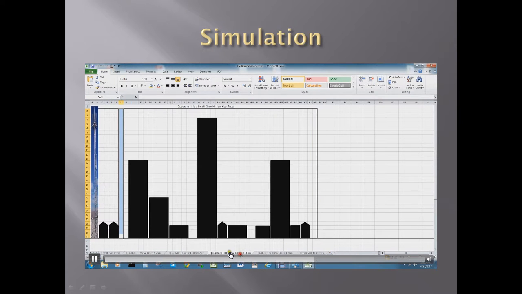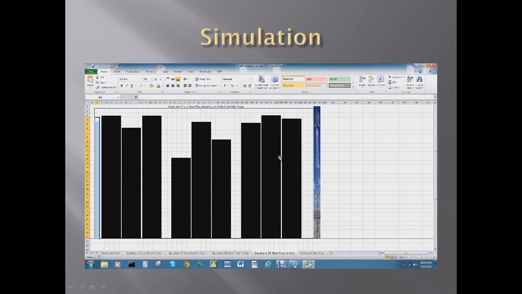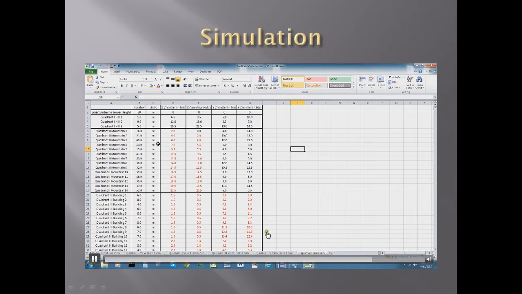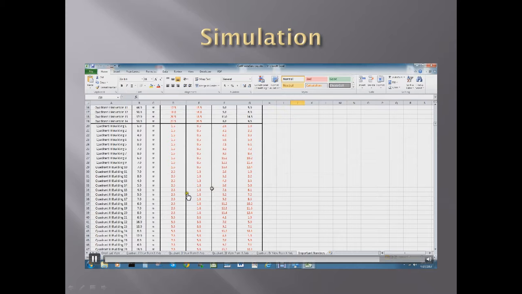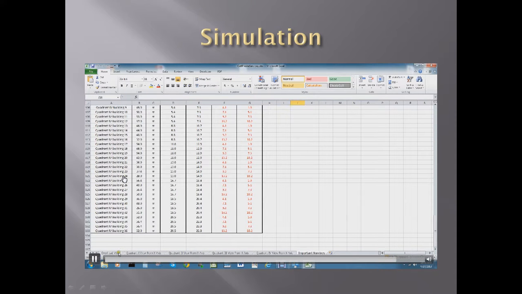In quadrant three, you see a few high rises, mostly small houses. And in quadrant four, you see a ton of high rises. And this is, like I said, a side view from the x-axis. And in the last tab, I show my x-axis coordinates and the heights of each building and each mountain.